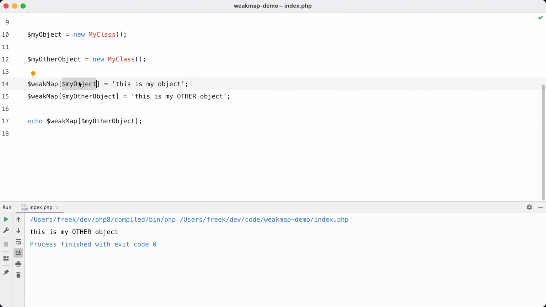There's one more special thing about a WeakMap. Let's take a look at how many items there are currently in the WeakMap. So we are going to count it. We can do that. And let's execute that. So there are two items now in the WeakMap.